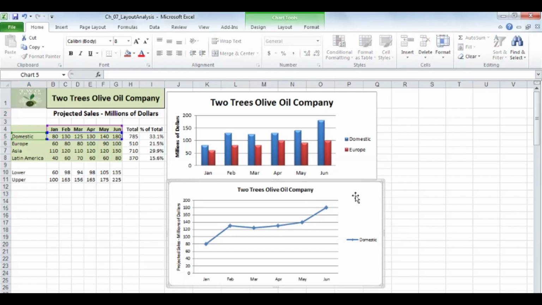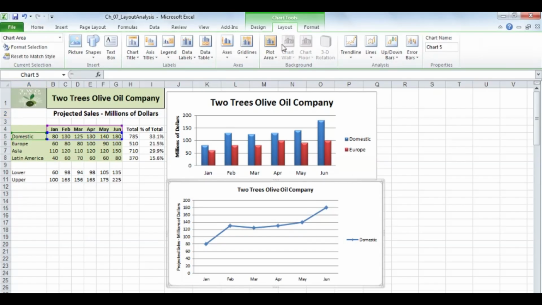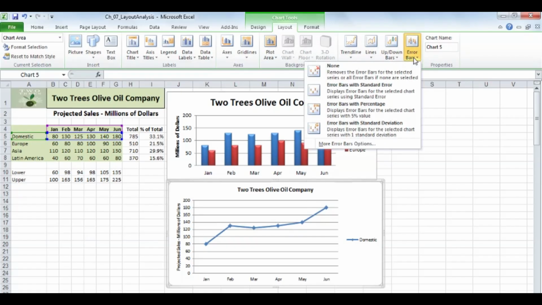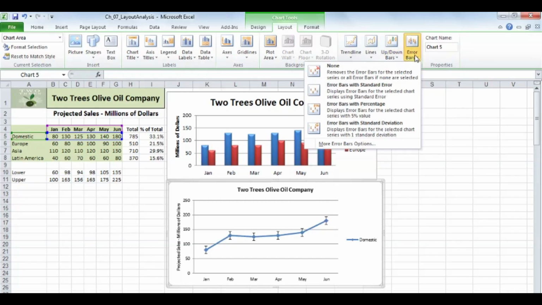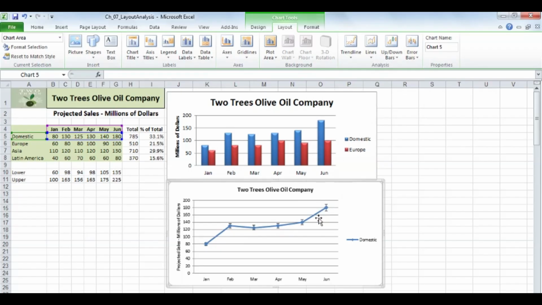Let's just apply some of these to the lower chart here, which shows a single line for domestic sales projected. Selecting the chart and then going to the Layout tab in the ribbon, Error bars. See some choices here. Error bars with standard error displays the bars for the selected chart using standard error, and you have to know what that means statistically, and you see what's happened on the chart there. That might be one option to explore. Back to error bars. Error bars with percentage displays error bars for the selected chart series with 5% value. And notice how on the January point, because the value is lower, we can hardly see the 5% difference on either side. So I think that's when you might want to consider changing.